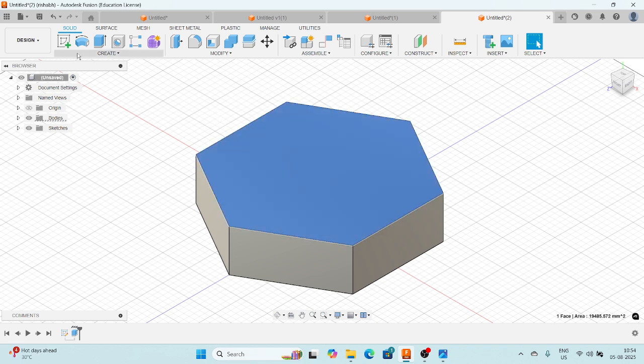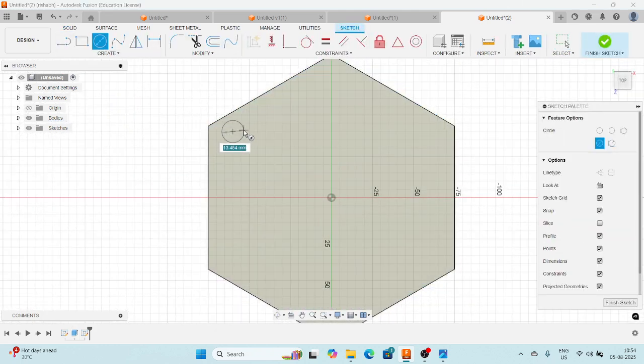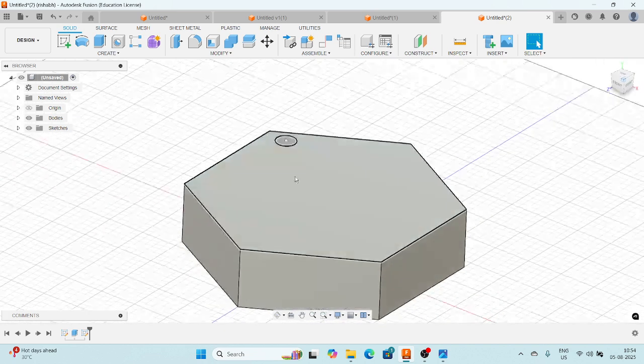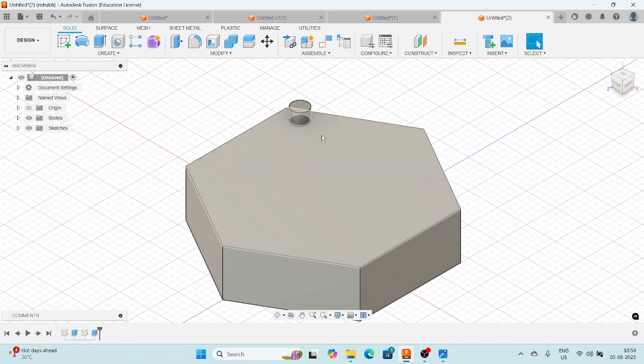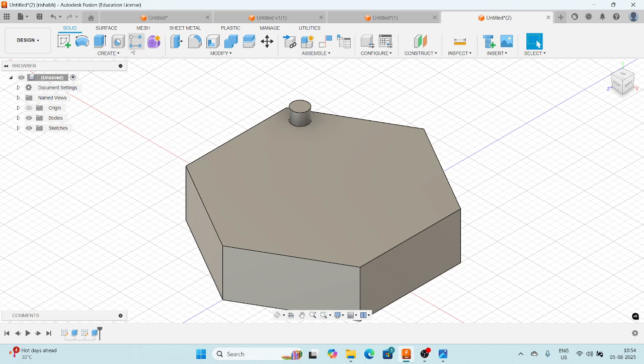For this, I also need a feature that I want multiple copies of. So I have this one; let me extrude that as well. I need multiple copies in two directions. Basically, the rectangular pattern works this way: if you need multiple copies in the x, y direction, a two-dimensional surface, then you can use the rectangular pattern. So let me click on the rectangular pattern.